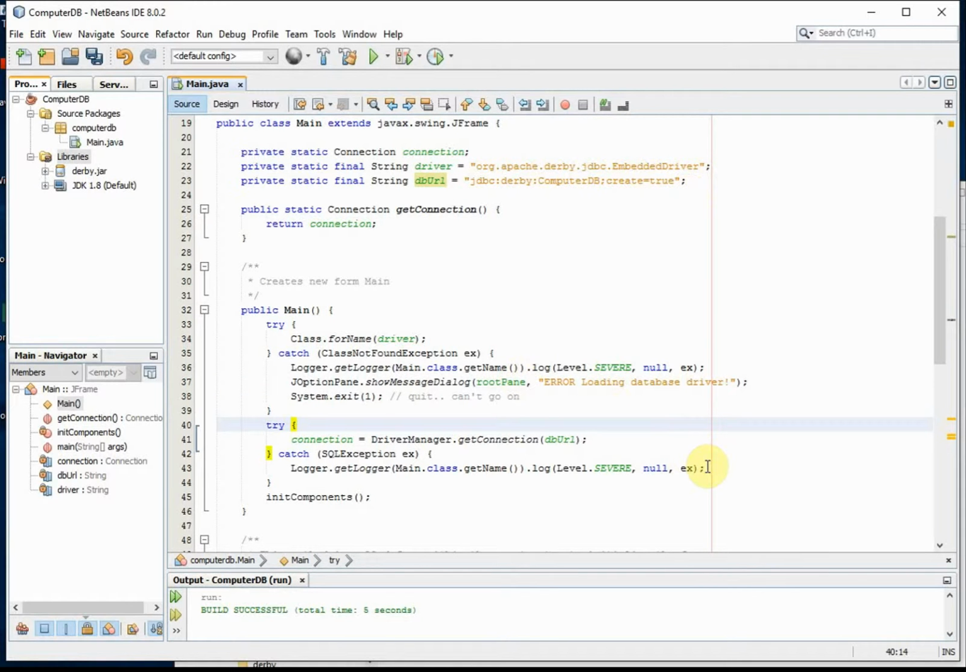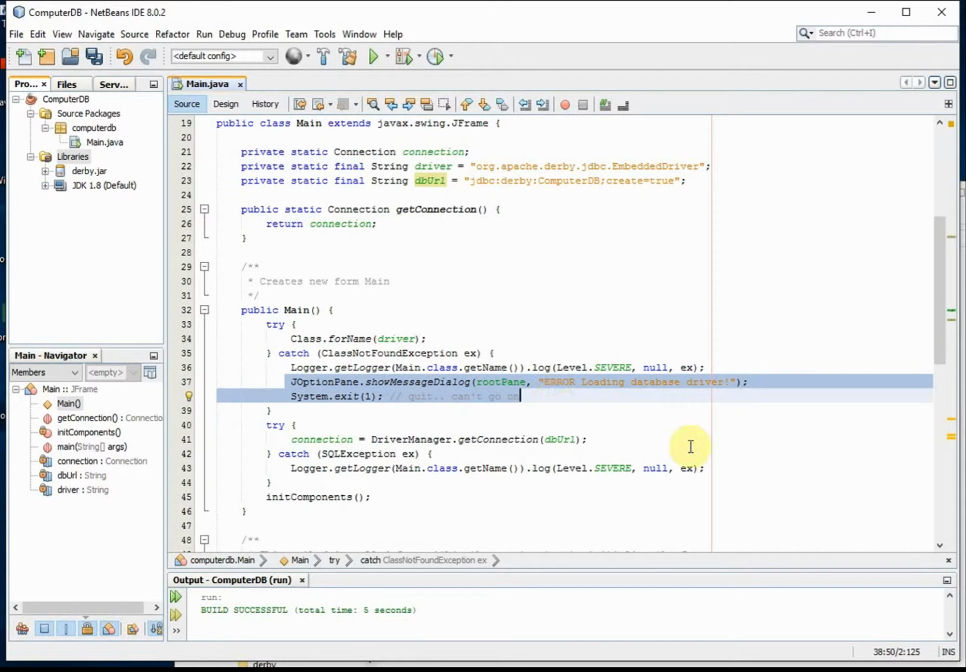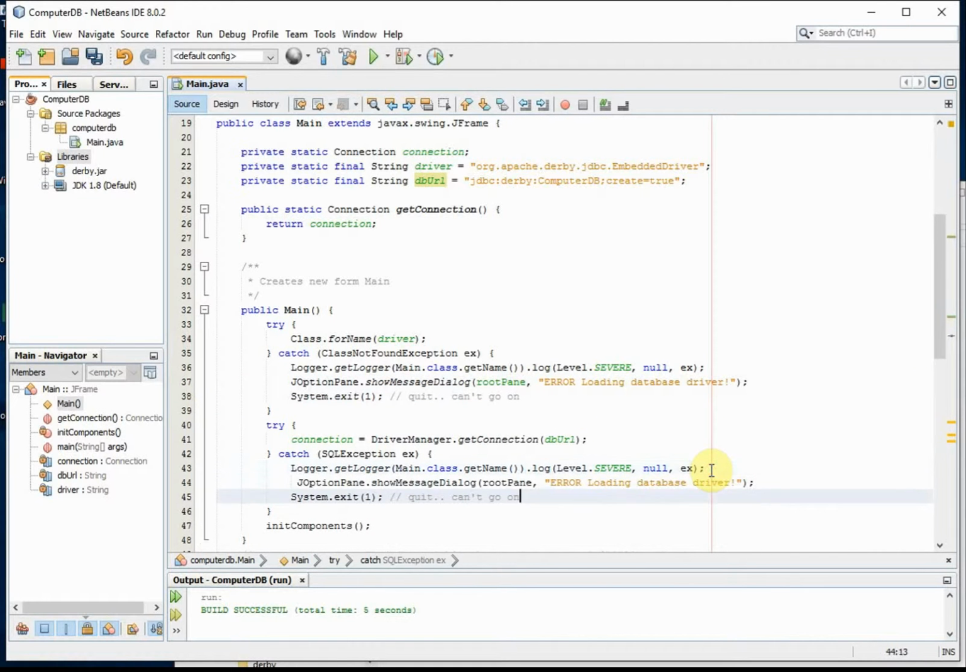So again, we want to quit the program. So I'm going to copy this part and just put it down here. Change the message to where we had an error connecting to the database. And we'll change this to a 2, just so these are different error messages. So an error message of 1 is couldn't connect or load the driver. Error message of 2, can't connect.